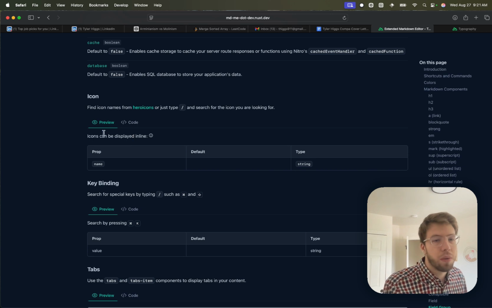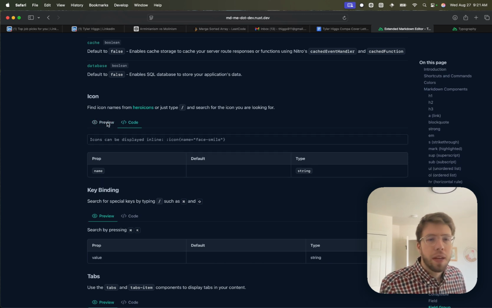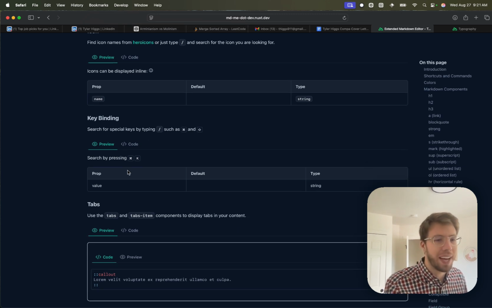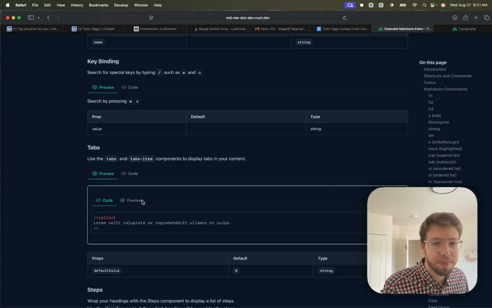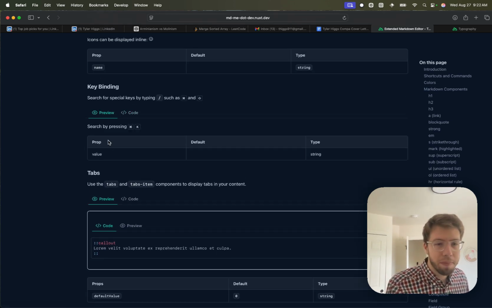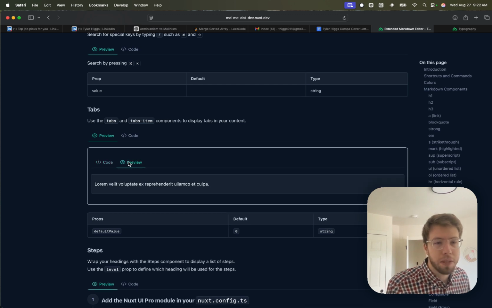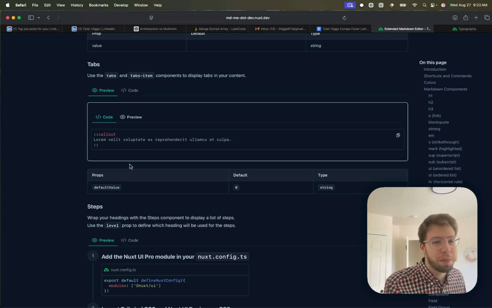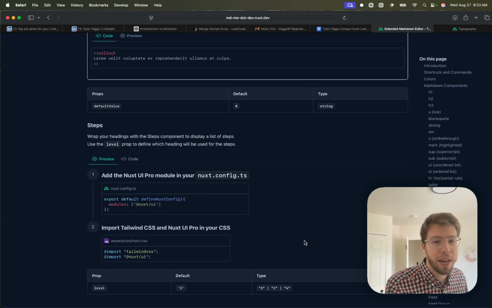As I mentioned before, we have icons. You can use any of the Heroicons and search for them in the command palette. And these can display inline. They'll always display inline. You can display them anywhere inline Markdown is supported, even in tables. Tabs, we've been using tabs this whole time, but tabs allow you to show different content depending on which tab is selected. And then finally we have steps.